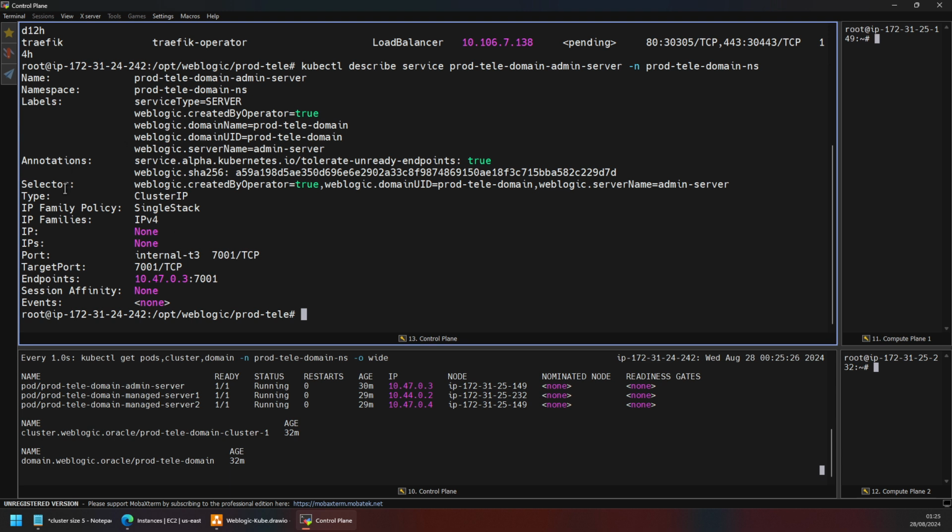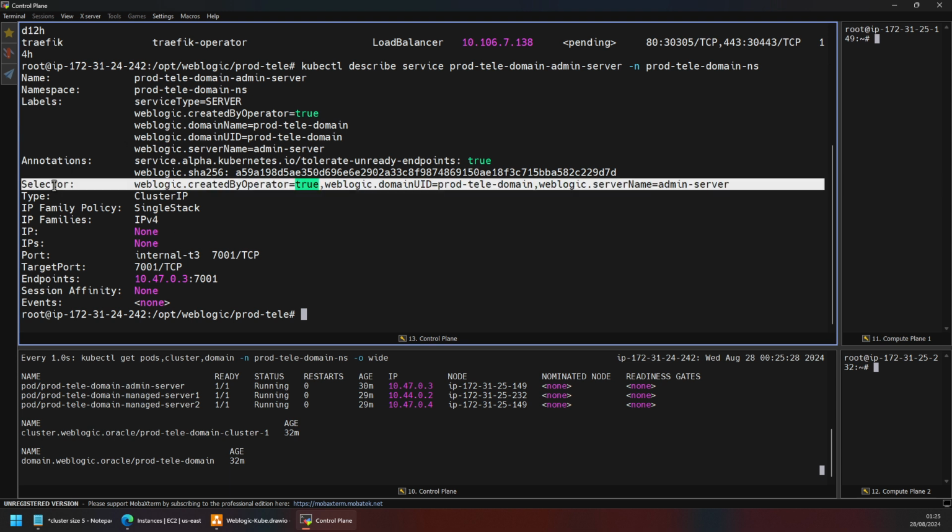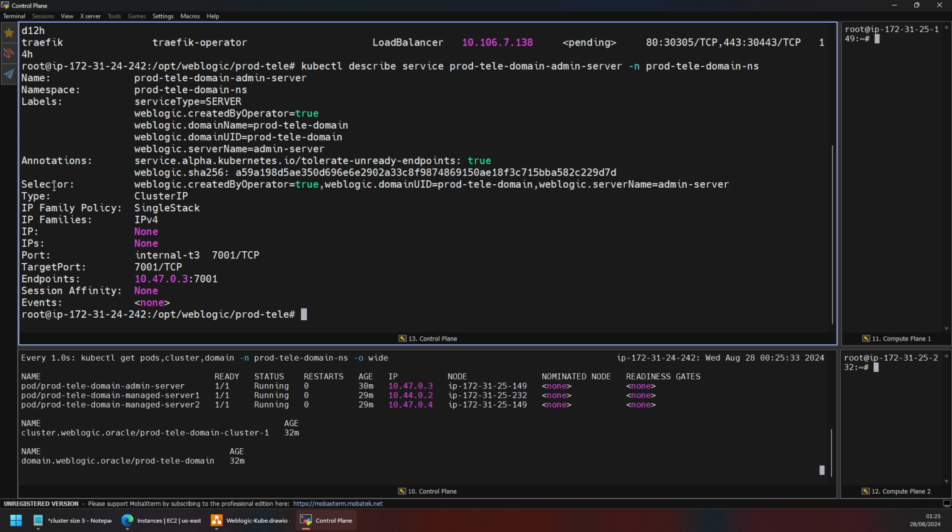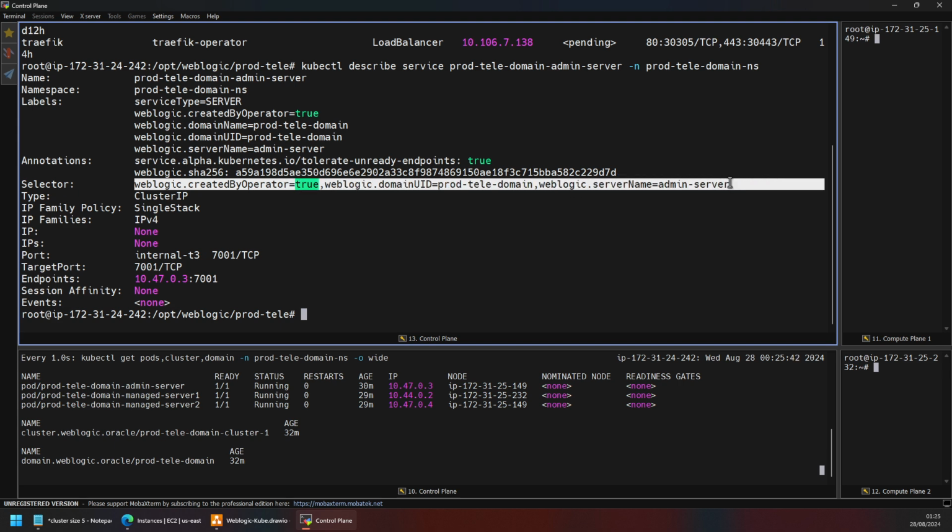Now here is the important thing: selector. This particular service will be selected based on what is mentioned here as a selector. There is a specific criteria for this service to be applied upon. The criteria is divided into 3 in this scenario. How am I saying it's 3? It's because there's a comma. I see 2 commas, so there must be 3 arguments there.